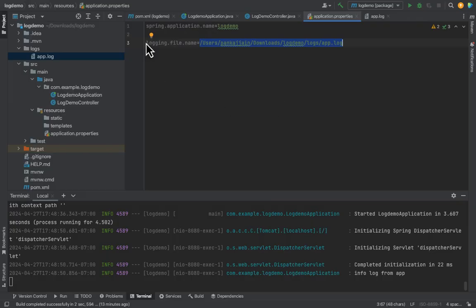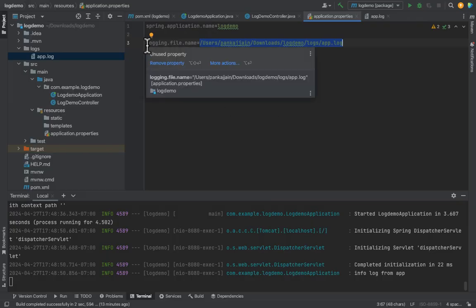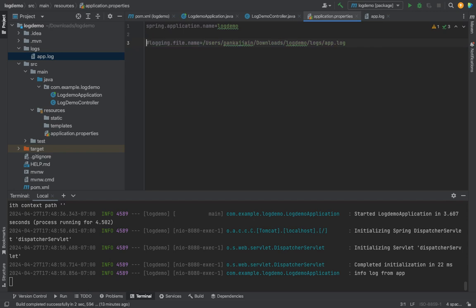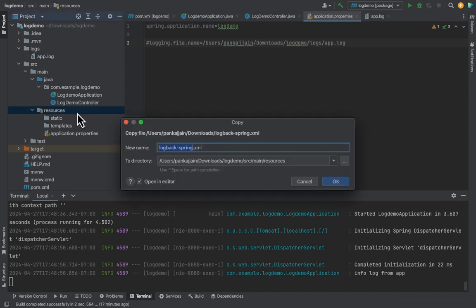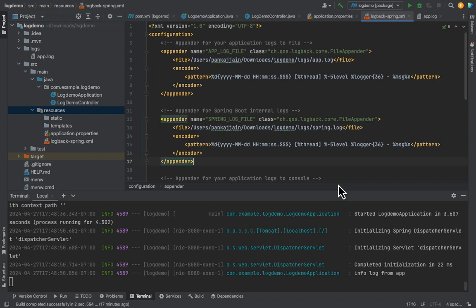Alright, let me go to the application.properties file and comment this line, as we are now going to specify it by using a custom log file. Go to the resources folder, and I'll copy a file by the name logback-spring.xml. Let me open this file.